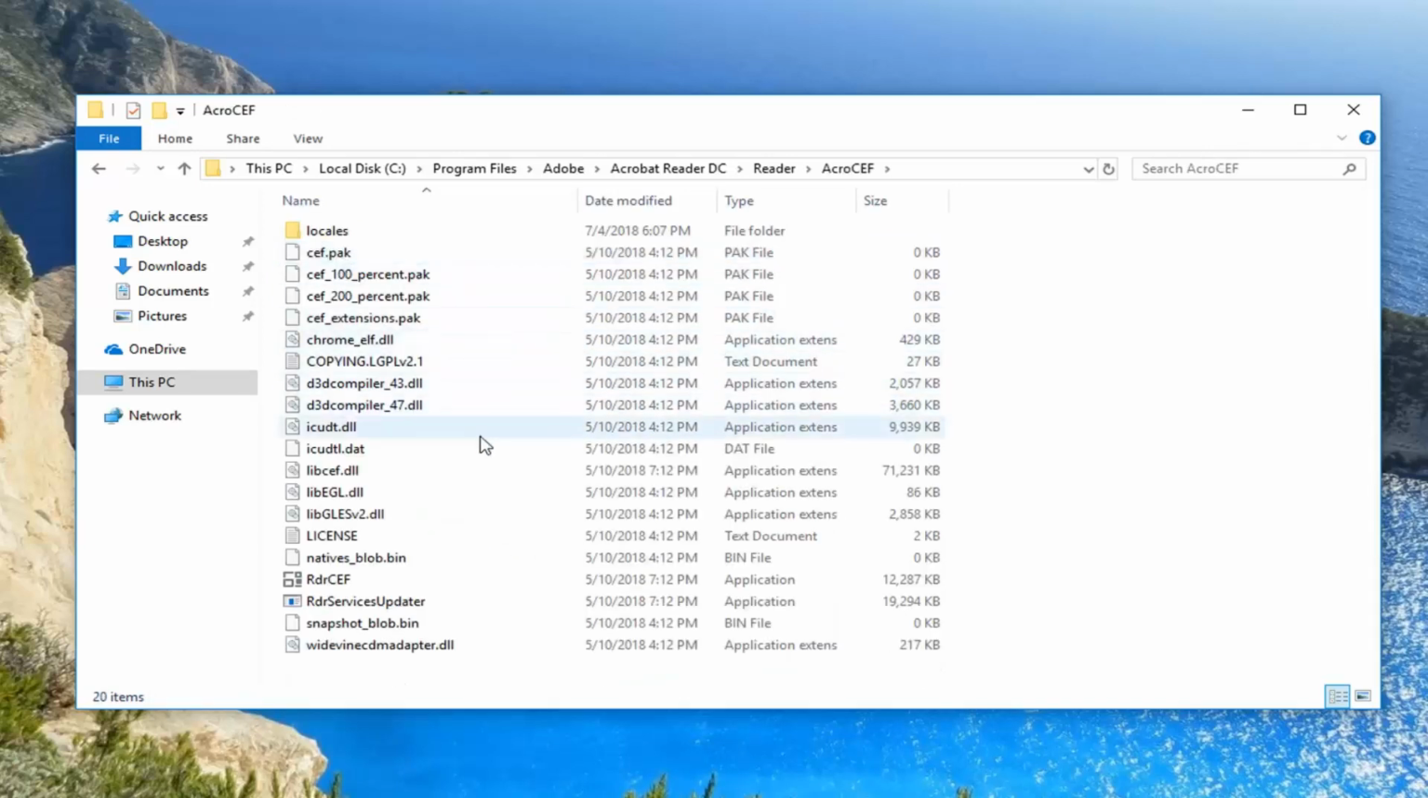There should be two executables in here: rdrcef.exe and rdfservicesupdater.exe. So here they both are.